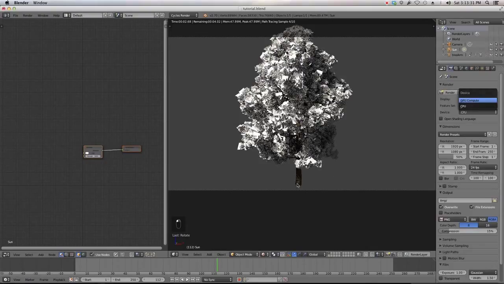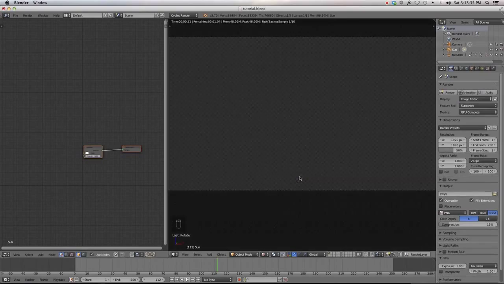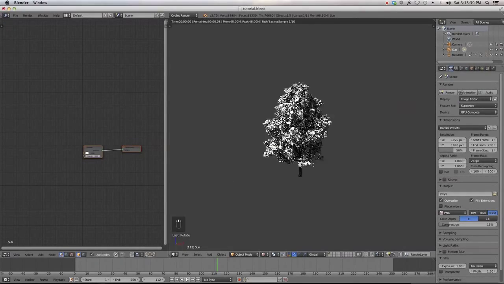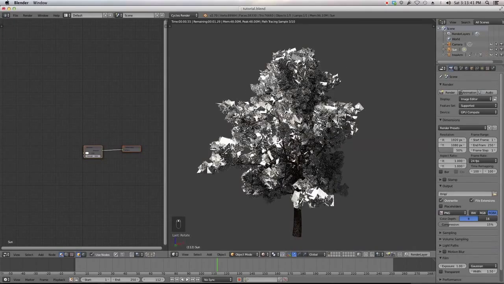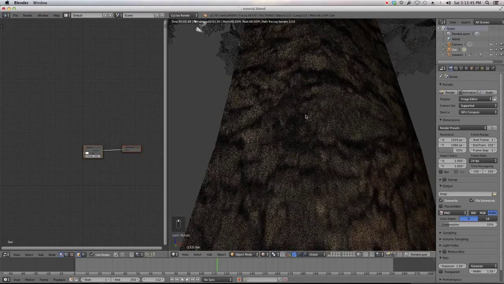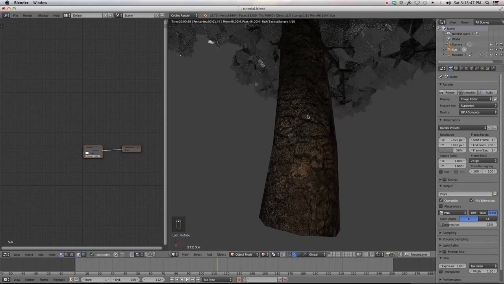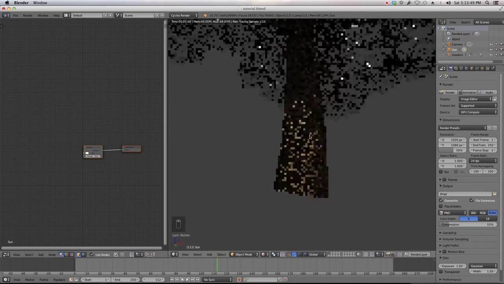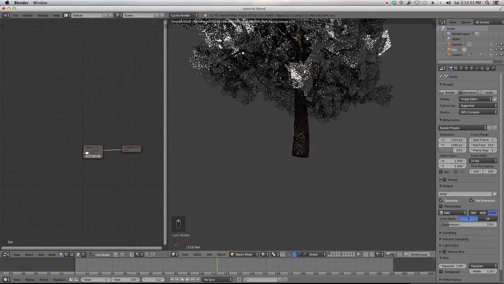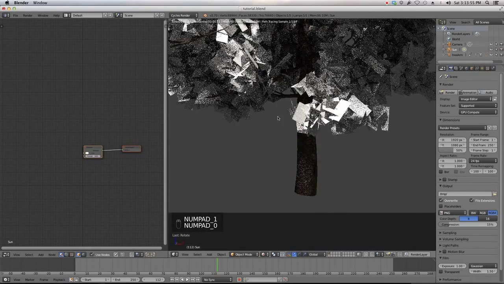There we go. You can see we have our bark texture now on the base of our tree. So if I zoom in here, whoops, too close. You can see we have our bark texture. And it's not mapped perfectly, but it's definitely not too bad for being all generated. So that is pretty good, and I'm happy with that.